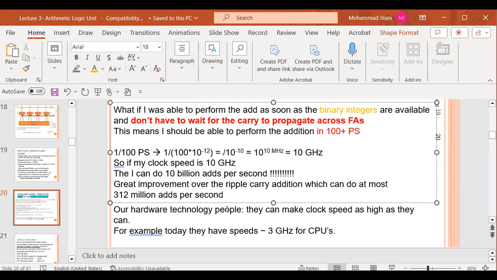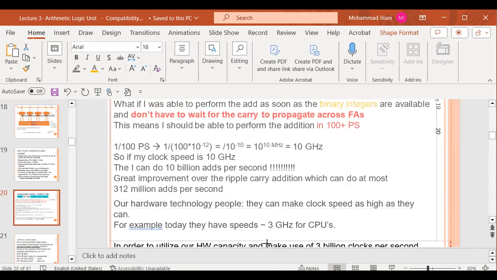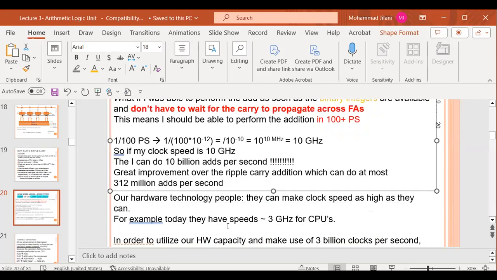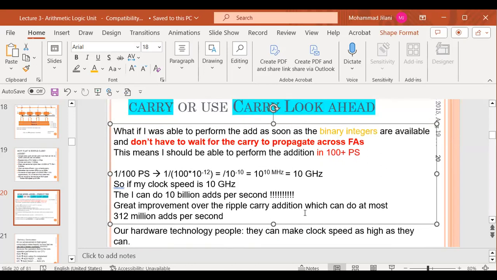So our hardware technology people can make clock speed as high as they can. So we don't worry about the clock speed. Like today, we have speeds of 3 gigahertz of CPU. I'm not sure.